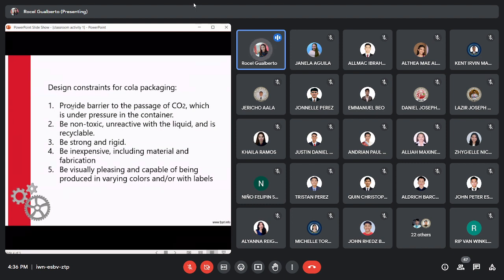Okay? The first one. Provide barrier to the passage of carbon dioxide gas which is under pressure in the container. Okay, di ba po tayo pag nagbubukas ng Coca-Cola, okay, ano po ang naririnig natin? There is a fizzing sound. May lagutok, okay? May parang may hangin na lumalabas or may siret na naririnig tayo. It's the fizzing sound.